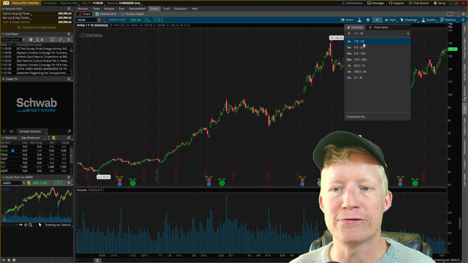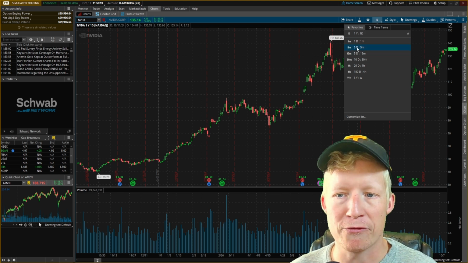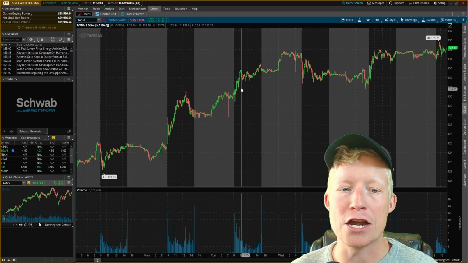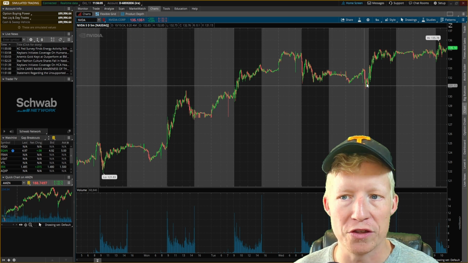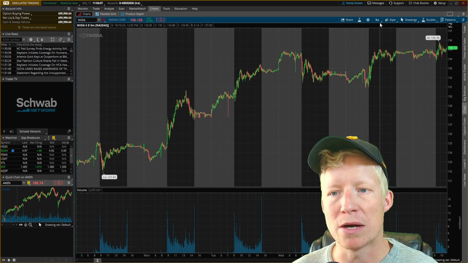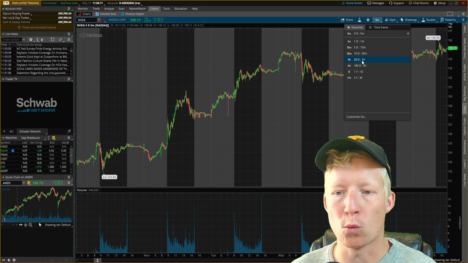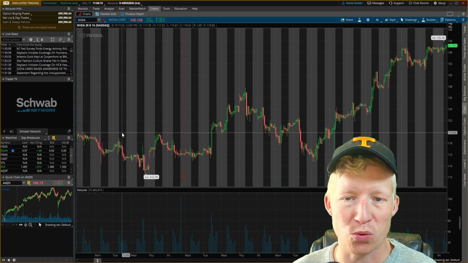It comes with a default list of favorite timeframes. 5D, 5M means that the entire chart is 5 days worth of data. Each candlestick represents 5 minutes worth of data. So 20D, 1H, the entire chart is 20 days.